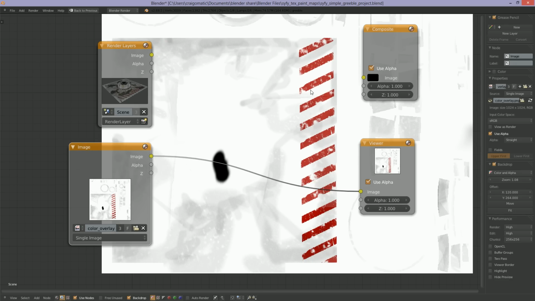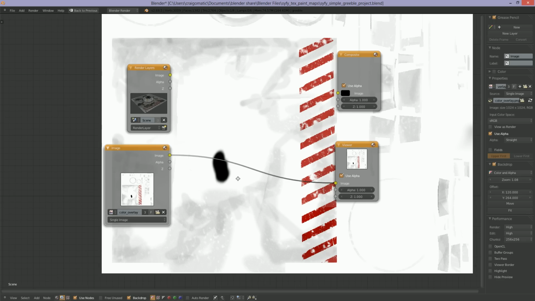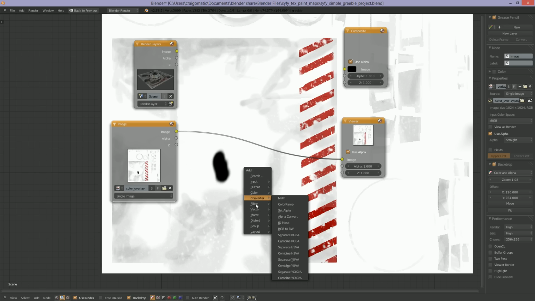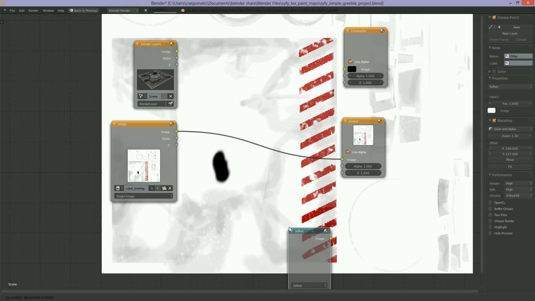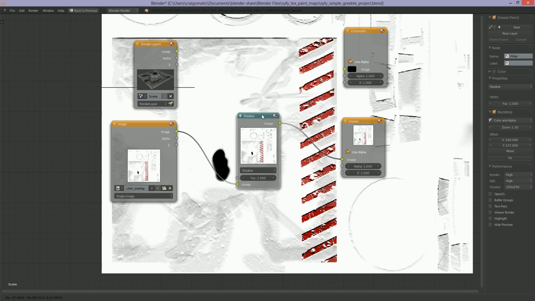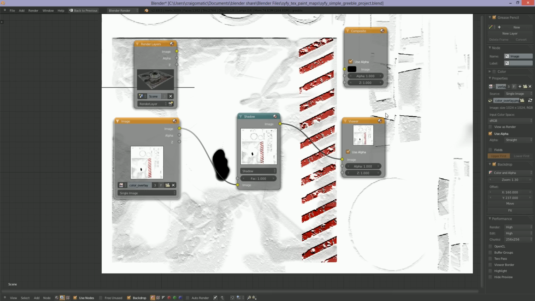Okay, so our mask is around this colored area in that other viewport. What I want to do is add a filter to the image. So Shift A, add filter, filter, and you'll see it update. It'll soften everything out. But what I want to do is use a shadow. Now unfortunately this is too much, because I don't want it to affect everything else on the sides, just on the decking.